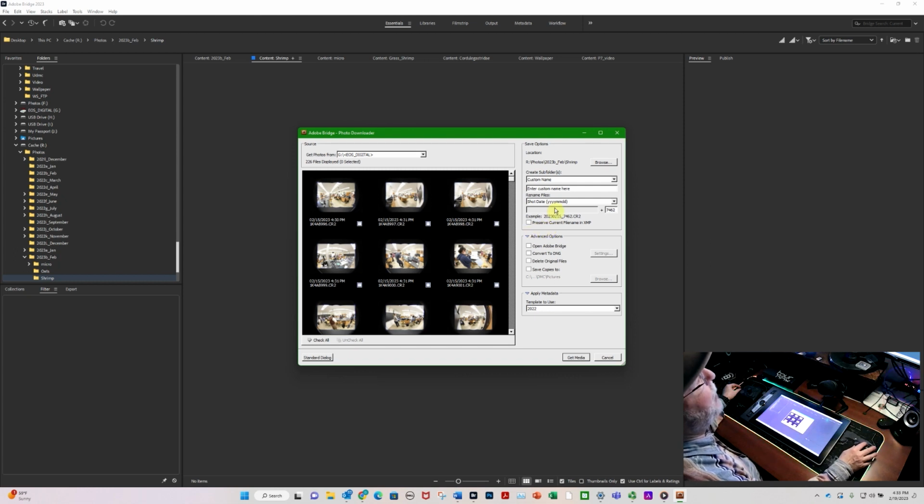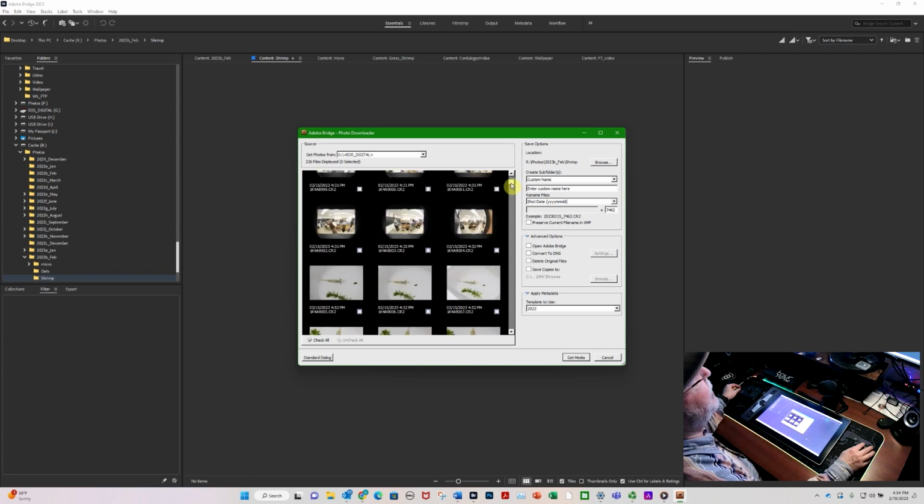So now I'm not going to do any of these, although it might be useful to convert it to DNG if I wanted to at this point. I have a metadata template that automatically puts my name and some other information in there. I need to update it from 2022. But that all looks okay. Now I just need to choose the pictures that I want.